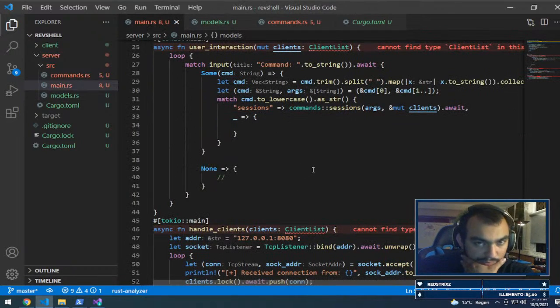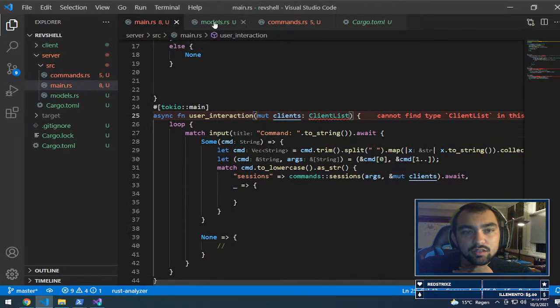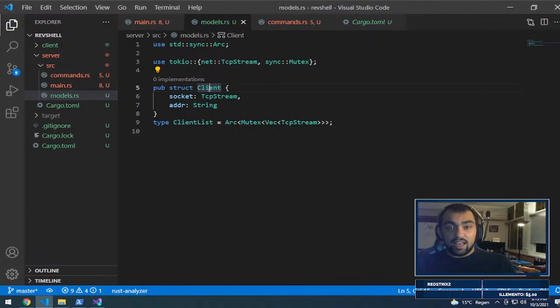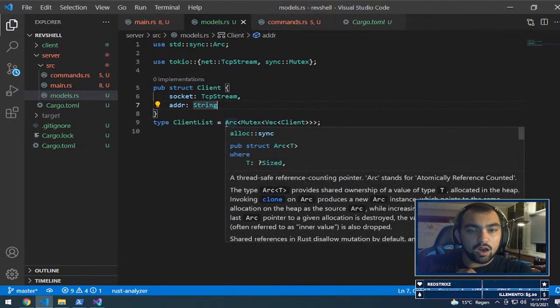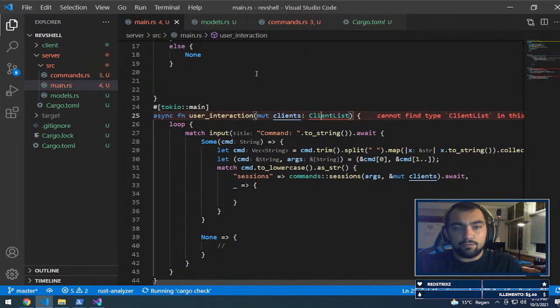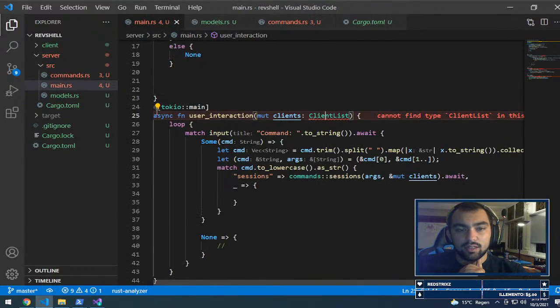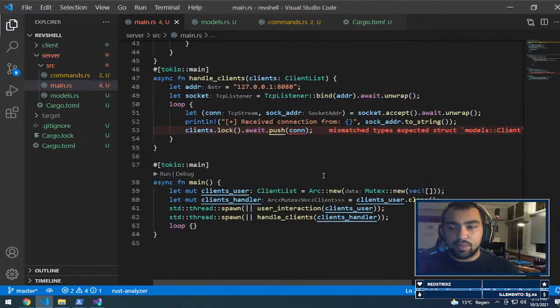So now, by the way, client list is this. Oh, I'm an idiot. This is our client. And client list, I want this, right? Obviously. So our client list will now need to be imported from here. So I need to make it a public type so that this can find it. And so that I can import it, even if it doesn't find it, right?